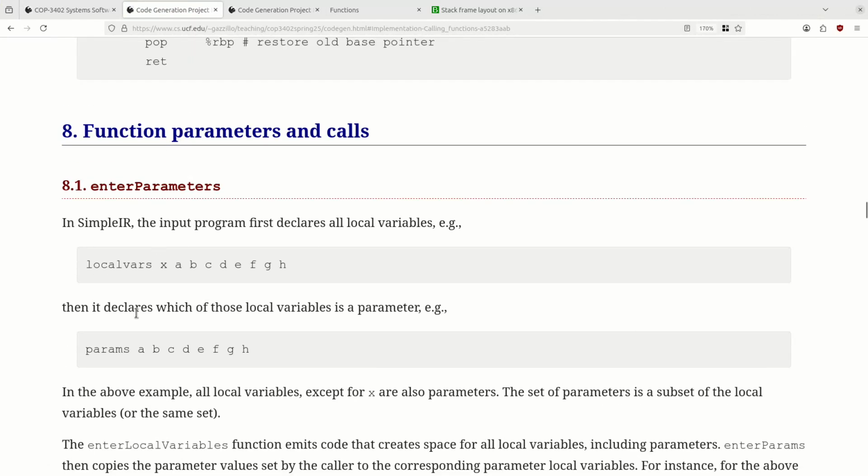This is actually why, when we talked about simple IR, the local variables include all of the parameter names as well. If you think about a C program, even though you've declared those variables next to the function name for the parameters, they're also local variables. The parameters are also local variables. So when you declare local variables in simple IR, you declare all of the parameter names as well, so there'll be space for them on the stack.